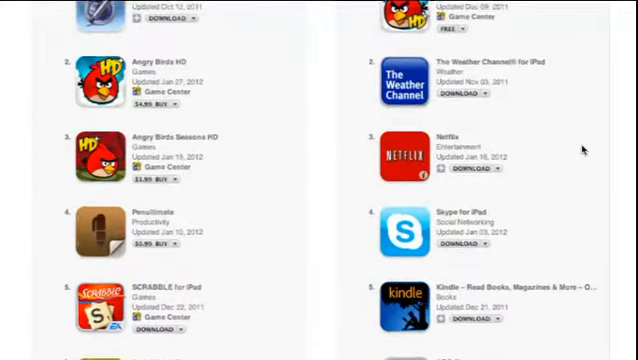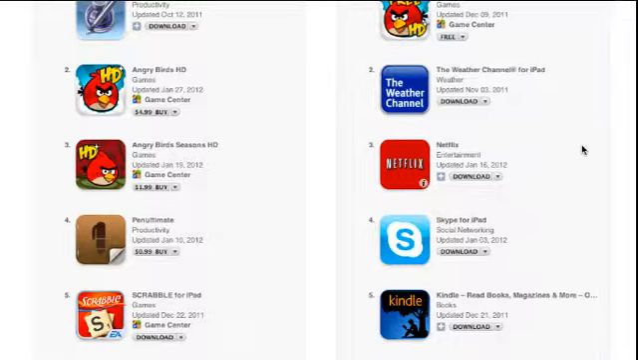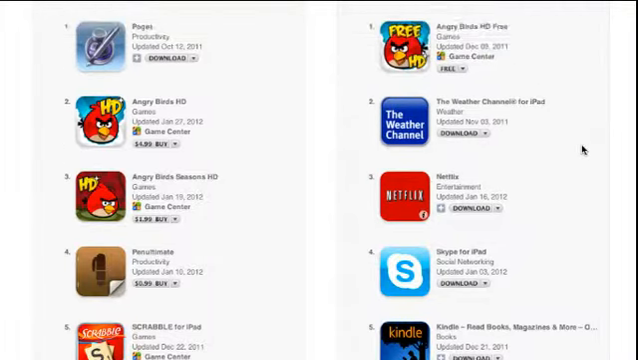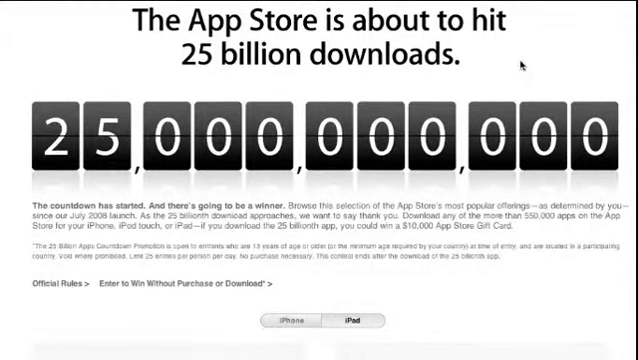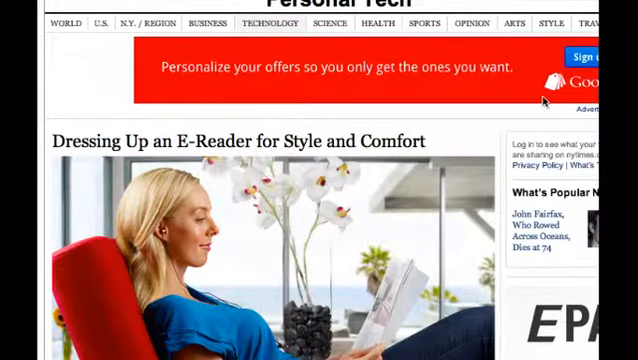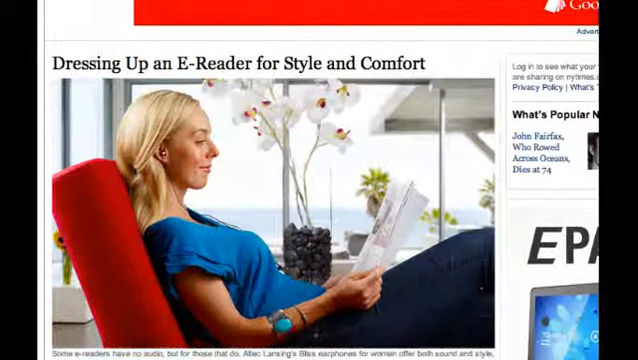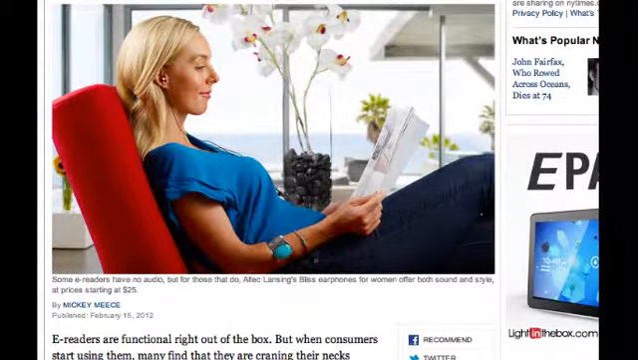So it's interesting. I have a lot of these apps. And these are all good game apps and good utility apps and good social networking apps. So I don't know who will be the lucky one to win a $10,000 App Store gift card. We'll see.